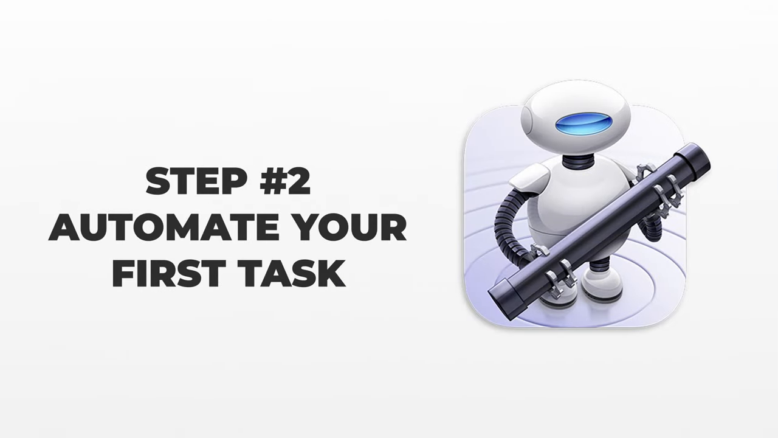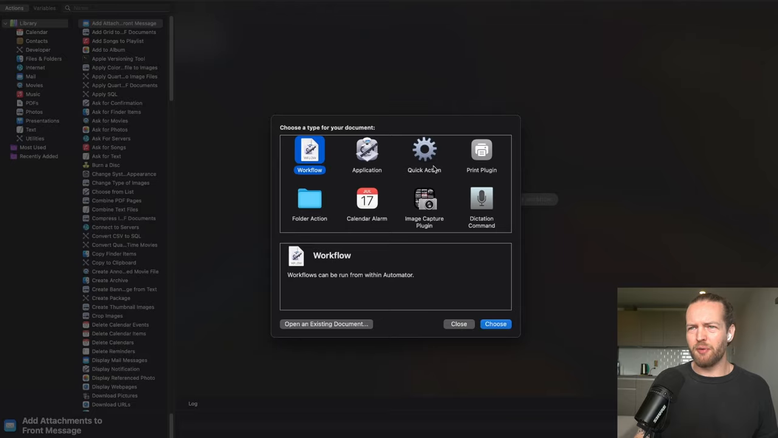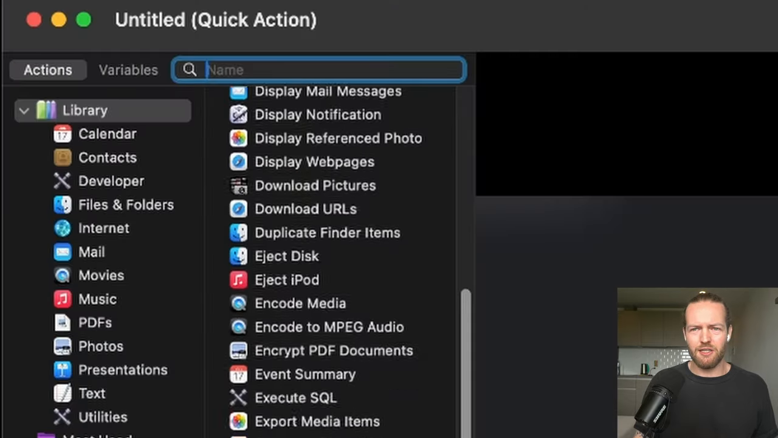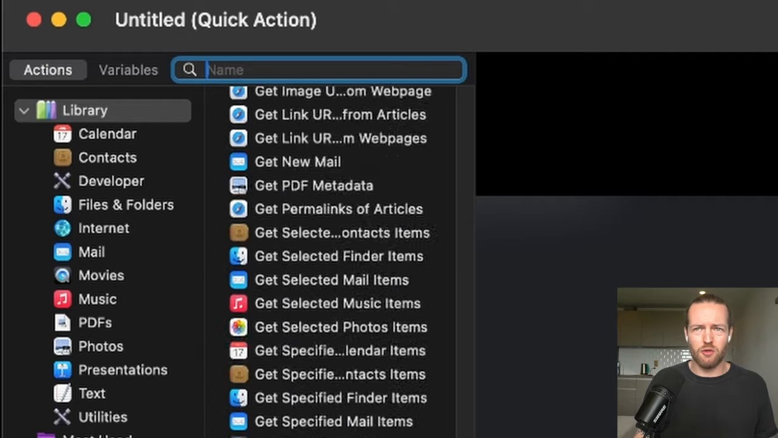Step number 2, automate your first task. For me, all of this started when I wanted to search for a way to open ChatGPT in just one button. I ended up going back and forth, searching for different options, and then I learned about Automator on the Mac, and I started to build a quick action, but I was a little bit overwhelmed by how many options and all the things that you can do here.